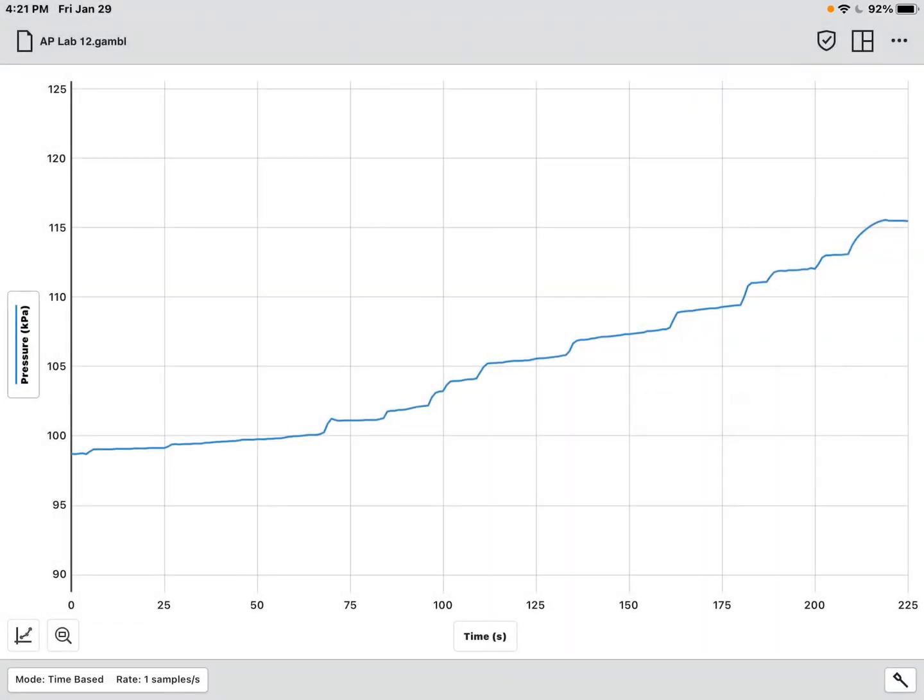Hey everybody, we're taking a look at how to analyze the data from lab number 12 from the AP Chemistry lab on kinetics. You're looking at a graph of pressure collected over time, and you want to figure out how much the average rate changed from 0 seconds to 120 seconds for each one of your 3 trials. Here's how this works.